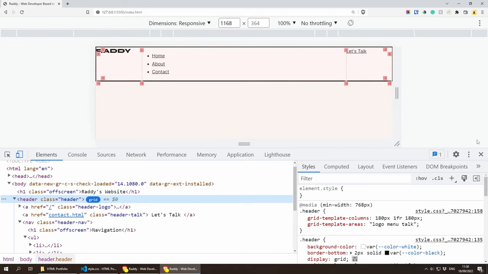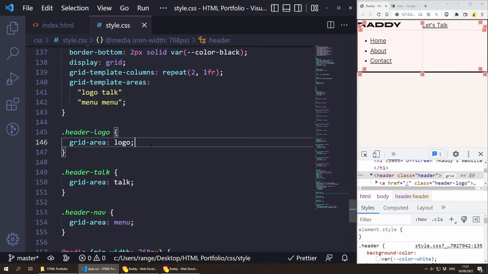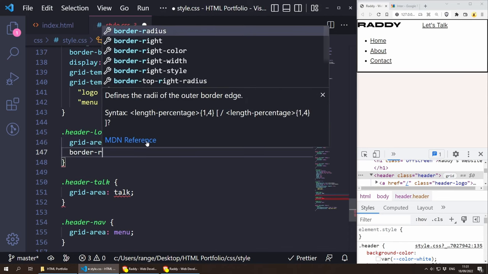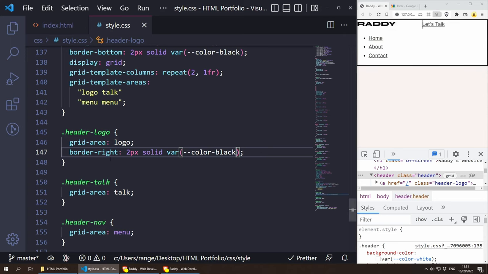So this is pretty much the responsive stuff done for the header. So now let's style it super quickly. Let's start with the logo. If we go up, we've already got the logo here, and we can focus on that. For the logo, I'm going to remove the grid first of all so we can see. For the logo, I'm going to add a little bit of a border separator. So I'm going to do border right of 2 pixels, solid var black, like so. As you can see there, looking nice. I have zoomed in and that's why it looks a bit odd.